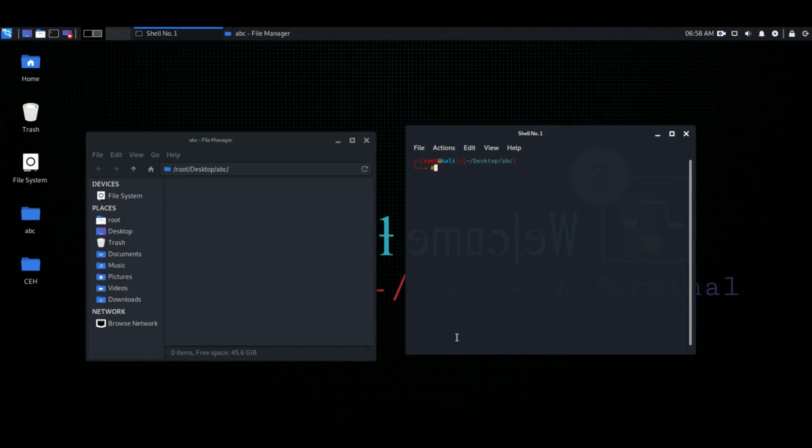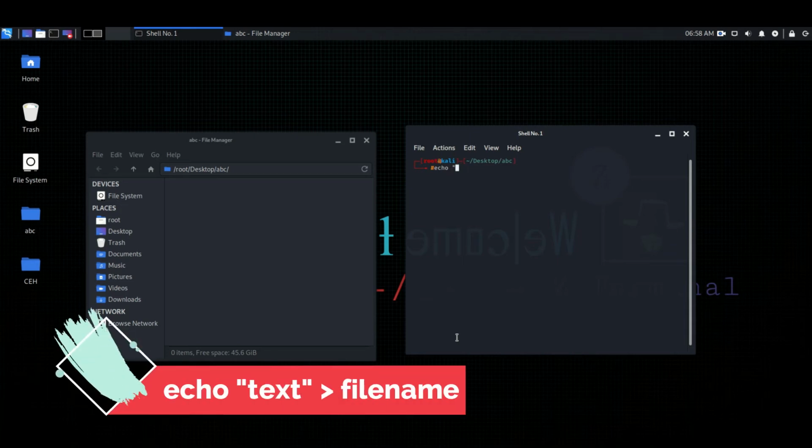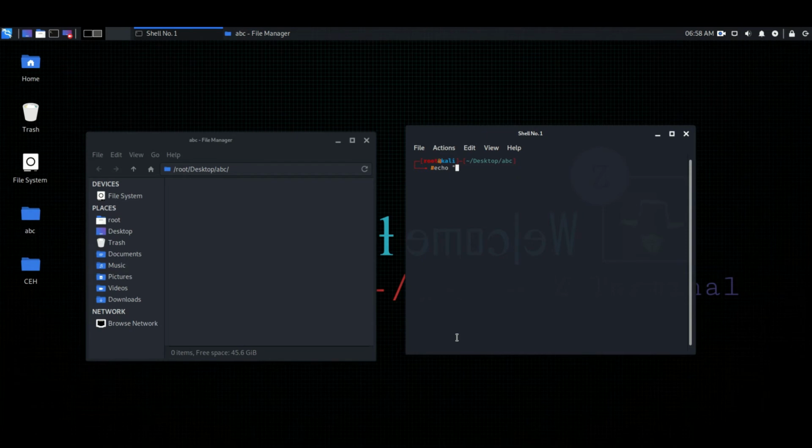I want to make a txt file. Use the echo command. It's like bash scripting. If you know cmd or bash scripting, it's the same. I just write down something here: I am good. Now we have to decide our txt file name. It can be any name, like file. You can ignore the extension. We can read this file in the terminal or in the graphical interface also.